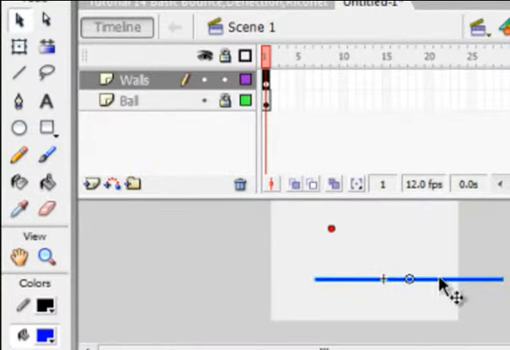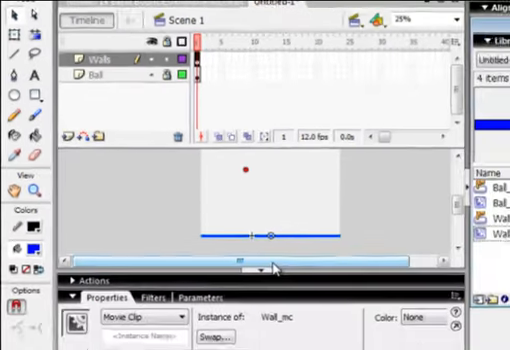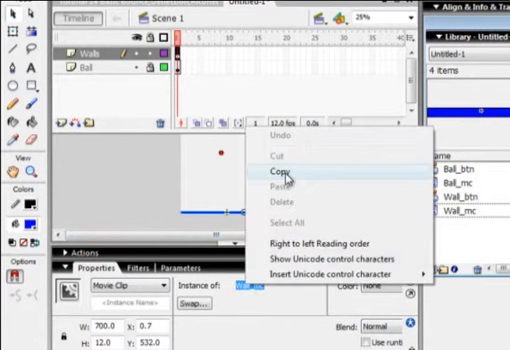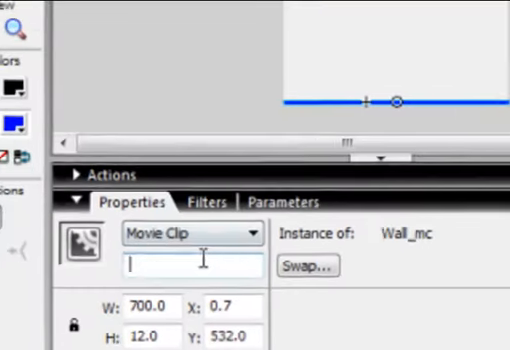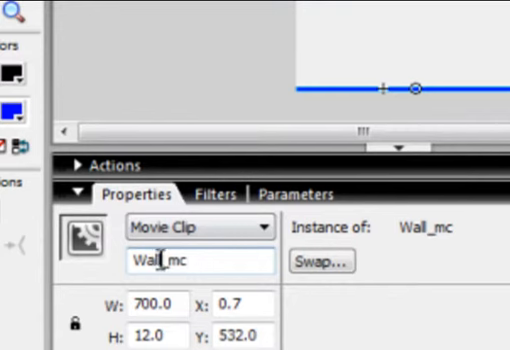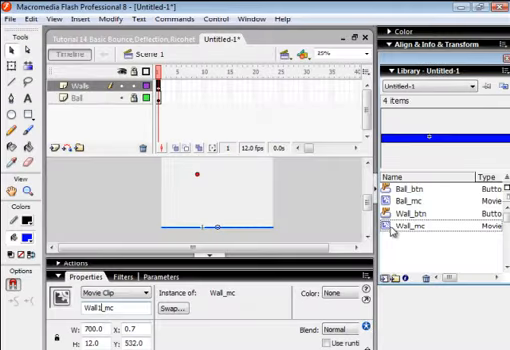Click your selection tool and either with this way or tab it and put it right at the bottom of my stage. Copy this instance name, right click, copy it, paste it over here and call it wall 1. While we're doing the walls, bring another one in, set it there.